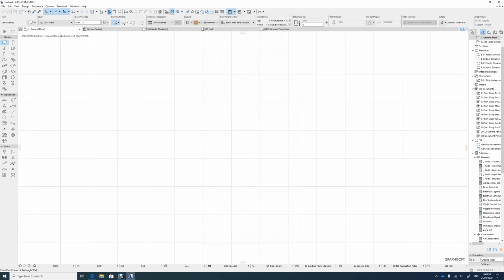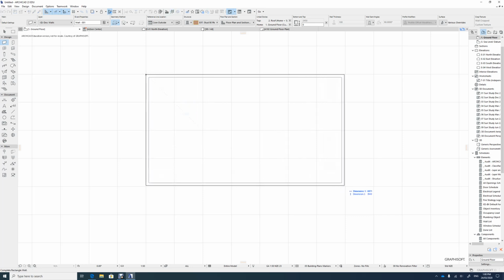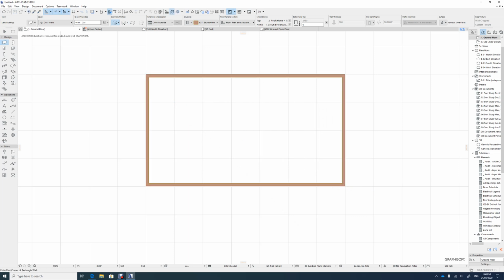There's different ways of drawing walls. It's preset to draw box walls. So if I was to click my mouse and start dragging my mouse out, it will draw a simple rectangle shape. Up the top here are your different options for drawing walls.